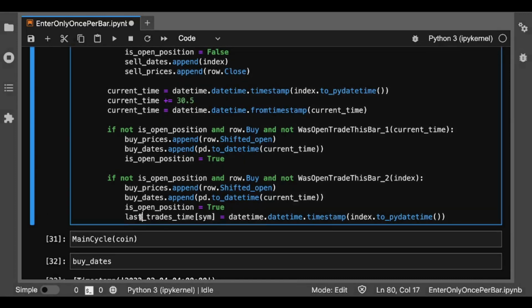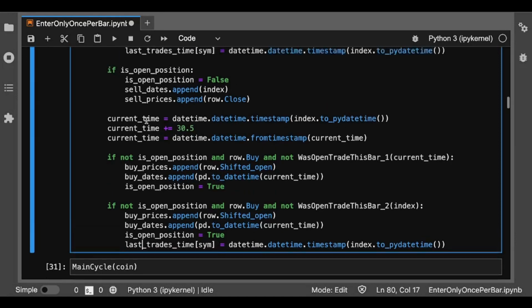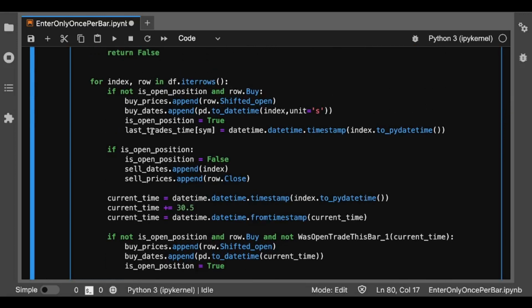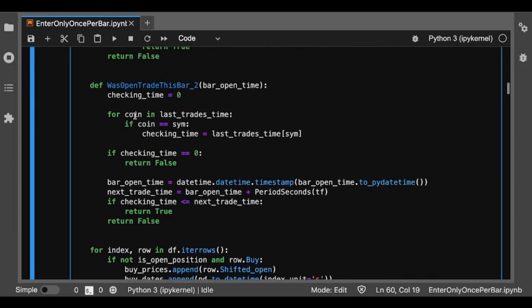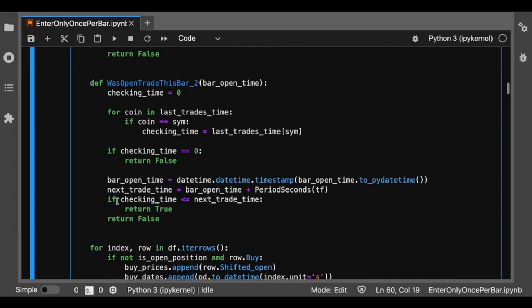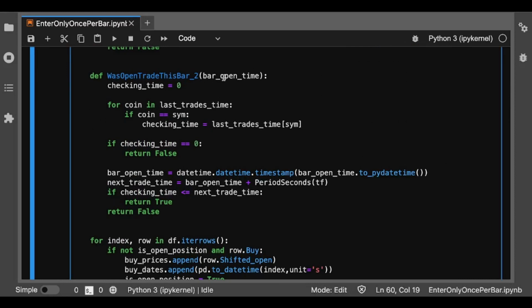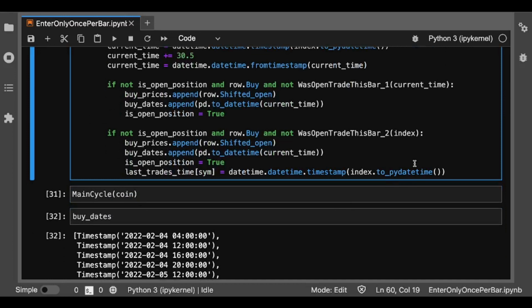So in this case we use our dictionary with the last trades time. All we have to do is add a timestamp as the time at open time of the position. We have to add it as a timestamp to this dictionary, and then in this function we will check this value. So at first we pass the open bar time. We pass to this function the open time of the current bar.